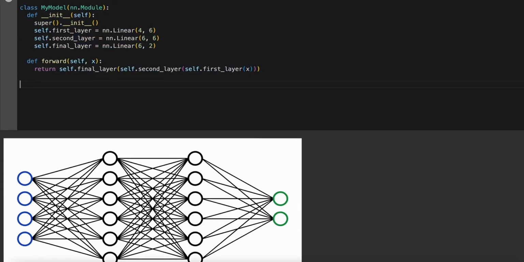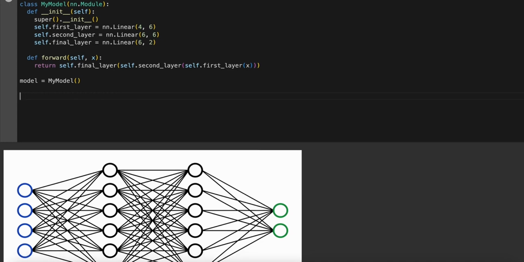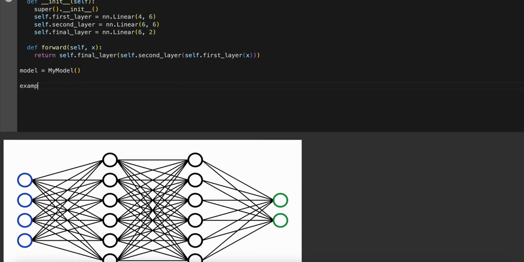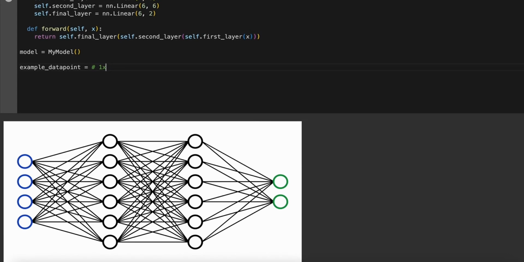So if I were to make an instance of this model right here, model equals MyModel, now I have an instance of this model, and I could technically use it to get predictions of data points. So let's say our example data point is a 1 by 4 tensor. The reason we're going to make it a 1 by 4 tensor is we just want a batch size of one single data point, and every data point needs to have 4 attributes. And we'll just send in completely random numbers for a data point.